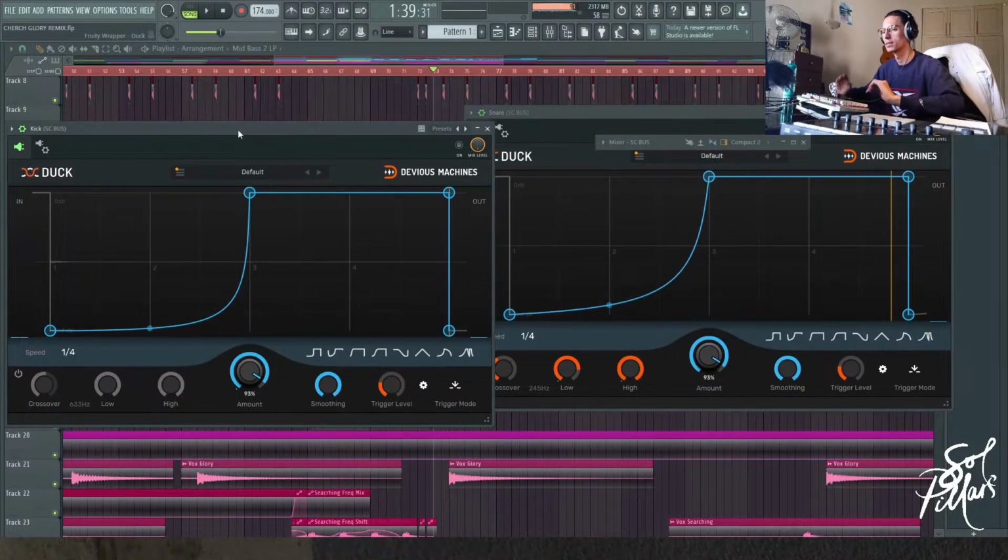So in effect, my kick and my snare are going to be sidechained to every single thing in the tune except for themselves and some other percussion, right?